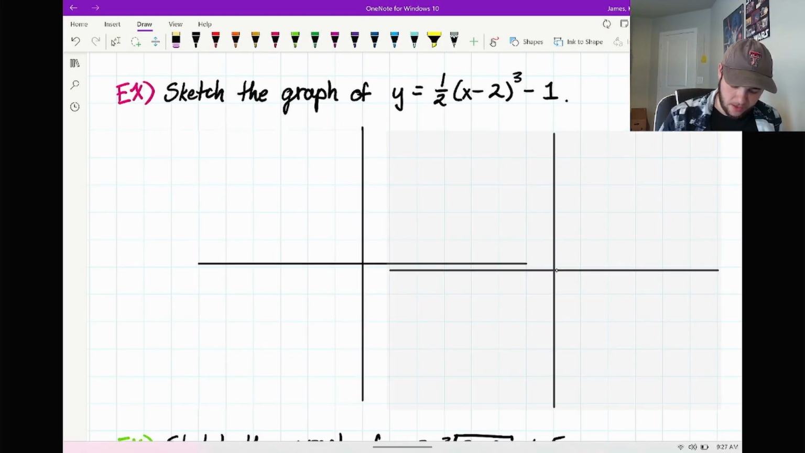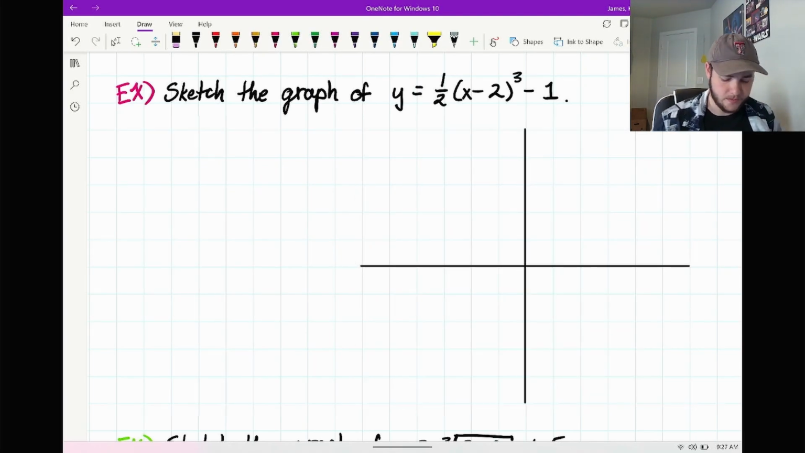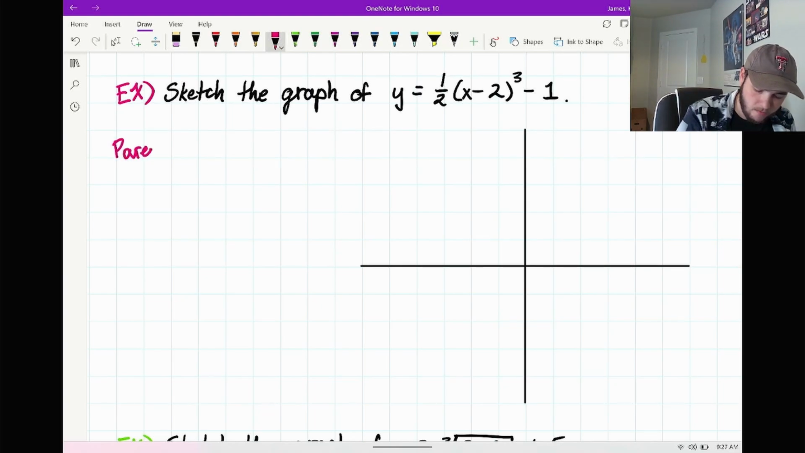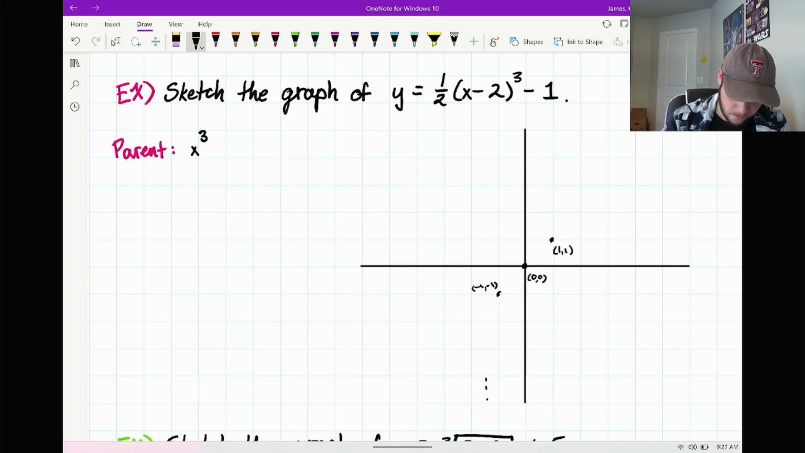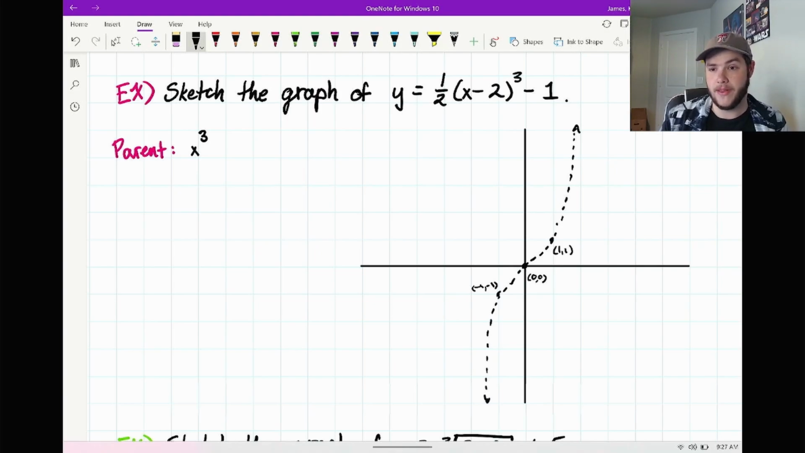And I'm going to make myself a little bit more room here. So, first of all, I start from my parent, like usual. My parent for this one is x squared, or excuse me, x cubed, since I've got a cubic here. I know then that (0, 0), (1, 1), and (-1, -1) are all on my graph. And the sketch of my graph looks something like this, for the parent function, that is.